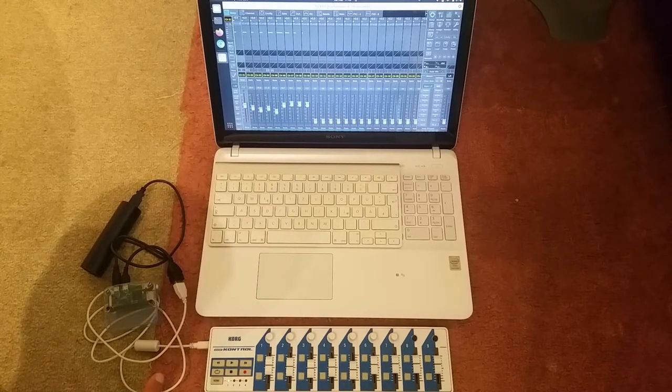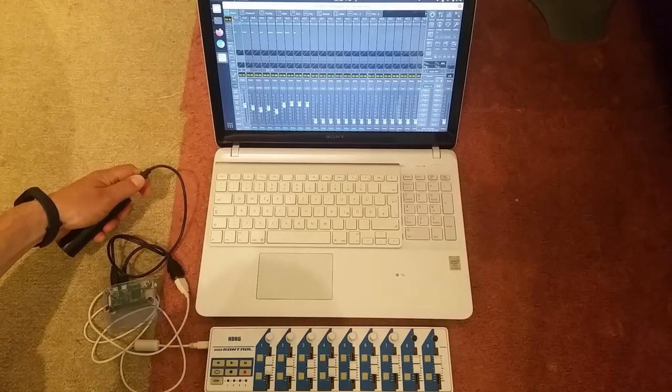To turn off the Raspberry Pi Zero safely, I can switch to scene 4, press this button twice, and then the Raspberry Pi Zero switches off, as you can see here. And the Korg nanoKONTROL is also switched off. So now I can safely remove the battery.